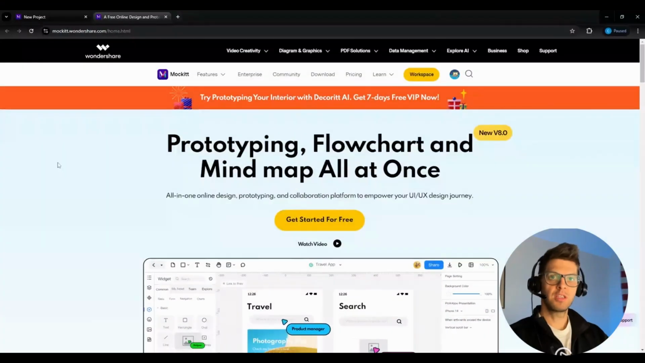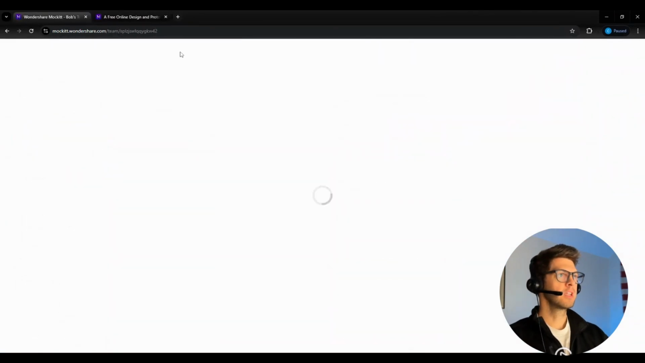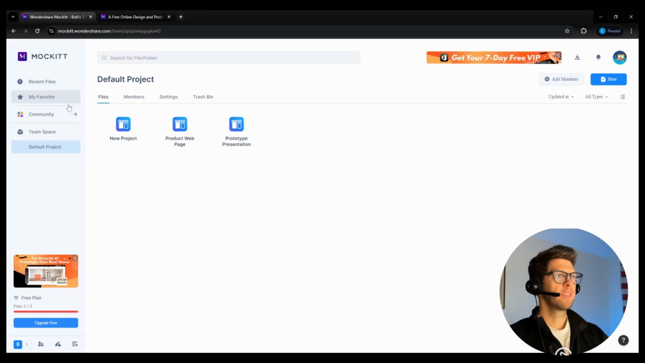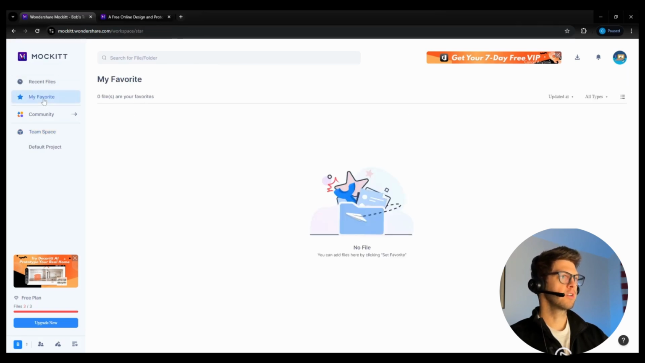So when you click the link, you're going to come to the homepage here, and you can click Get Started for free. Once you log in or sign up, it'll take you to this dashboard here. So on the left-hand side, we basically just have a high-level menu. There's recent files, some favorites if you save favorites, and then down here are your team spaces.